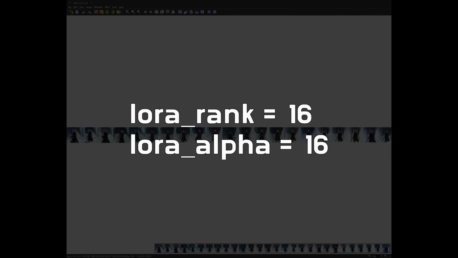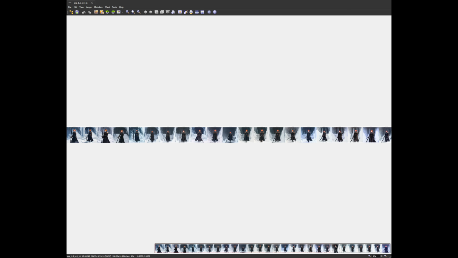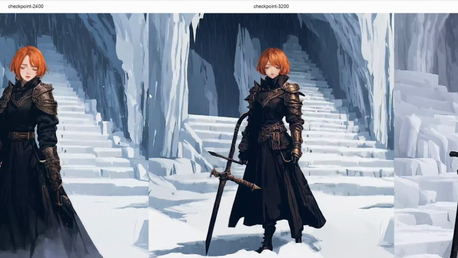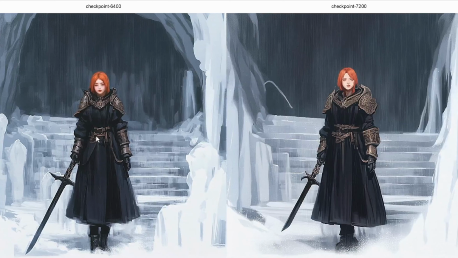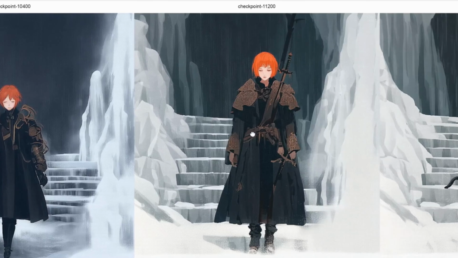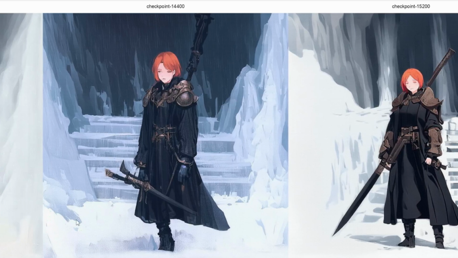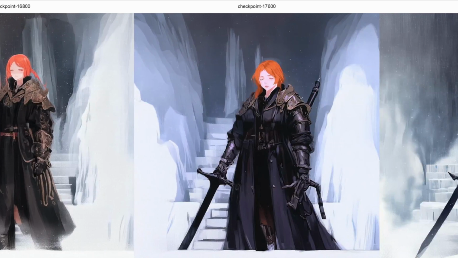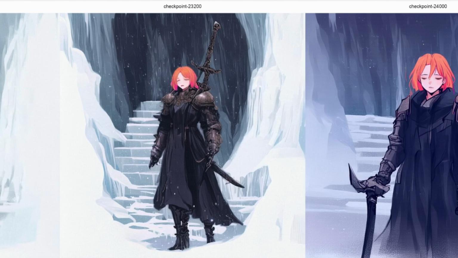I'll start with the most insane one, which is 1.5 times 10 to the -3. This is an absurdly high learning rate, especially for a LoRA. Start here at the very beginning, and it still has that very 3D-ish render look. And what we're looking for is something more painterly and simple, but this is not it. It's way too simplified. And we can keep going. At this point, it becomes very saturated. Again, another saturated image, and then lastly, at the end, it starts becoming a cartoon, sort of.